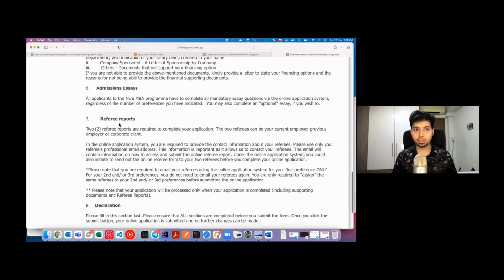For the referee reports, again, people confuse it a lot. First of all, a referee report is not a real report or a PDF file that you have to submit. You just have to give the names of the referees, who will receive an email from the NUS MBA side, and they have to fill in their referee report through that email. So you do not have to submit any letter of recommendation or any other such thing.